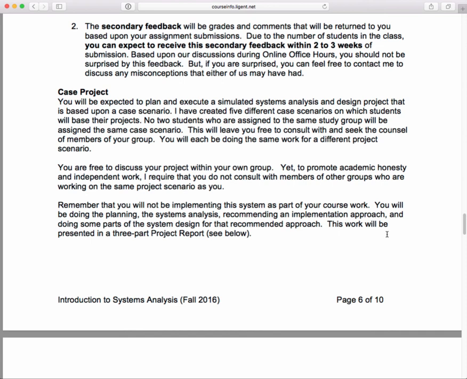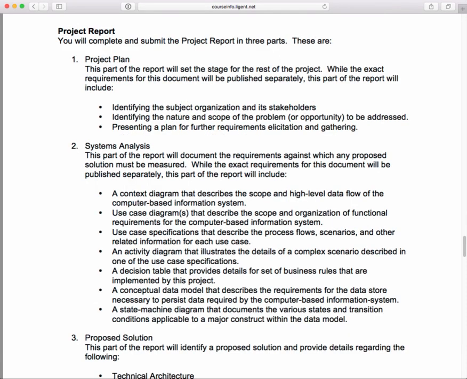What's the deliverable for your case project? Well, it's a 3-part report, okay? So you're going to hand it in 3 different pieces at 3 different times in the schedule. Yeah, the 3 parts are the project plan, the systems analysis, and the proposed solution. So the project plan is going to come in early-ish. It's kind of, I think, due in week 6 or week 7 or something like that.